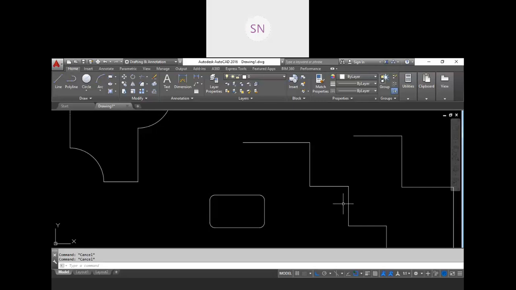So for this chamfer, we have the shortkey CHA for chamfer. Enter, and we have two methods over here. One is distance and one is distance and angle.